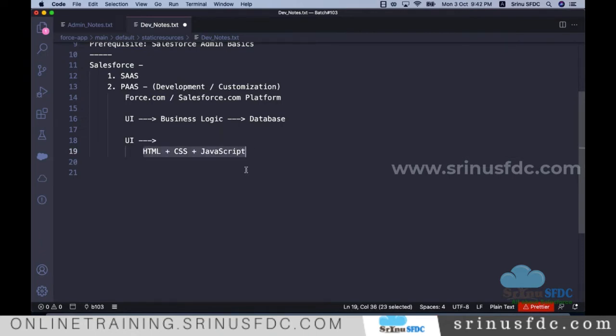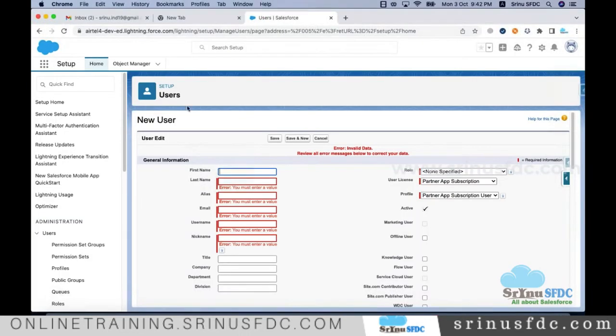Okay, but when we deal with Salesforce, we don't directly write HTML, CSS, and JavaScript. Okay, so within the Salesforce platform, by simplifying what we need to develop, instead of writing huge HTML and CSS JavaScript logic, Salesforce offers their own framework where we can develop the web page and the screens which match with the Salesforce look and feel.